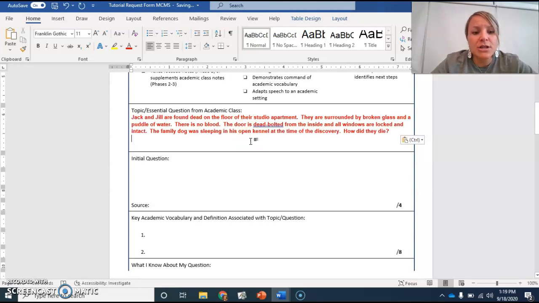And it says, Jack and Jill are found dead on the floor of their studio apartment. Dun, dun, dun. They are surrounded by broken glass and a puddle of water. There is no blood. The door is dead bolted from the inside and all windows are locked and intact. The family dog was sleeping in his open kennel at the time of the discovery. How did they die? So this is your essential question with a riddle, right?